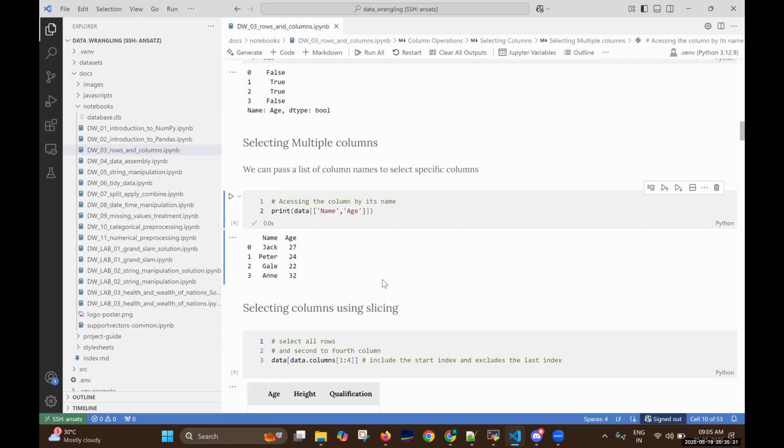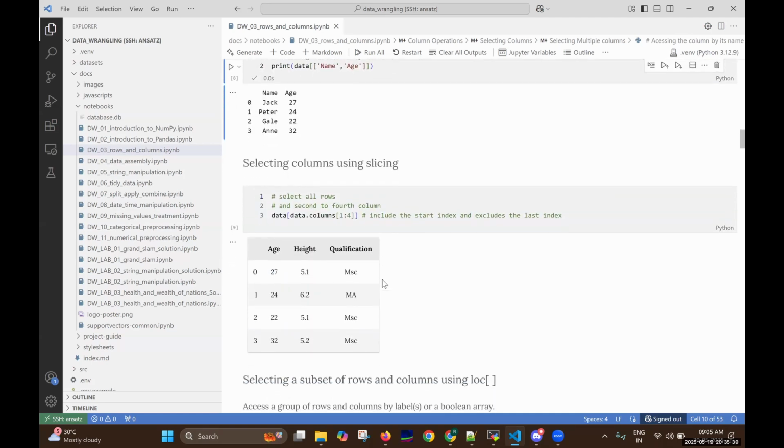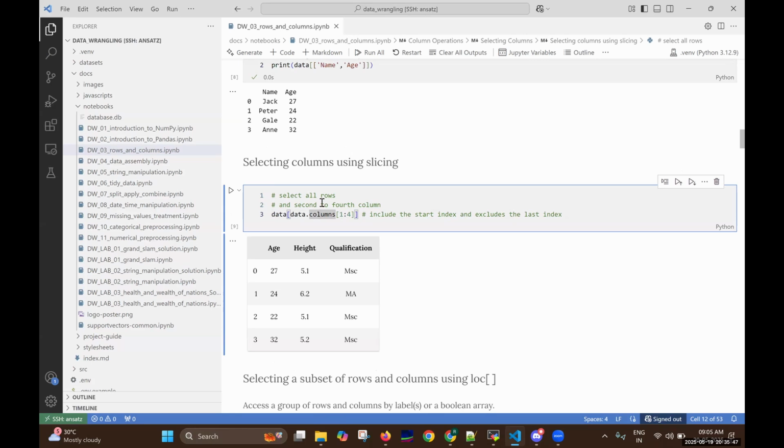Just pass them. Now the slicing part. I think people who are comfortable with Python will be very comfortable here also, because it is similar. So this was our data frame, right? Data columns will contain all the columns which we have. So we have 4 columns here, 0, 1, 2, 3.